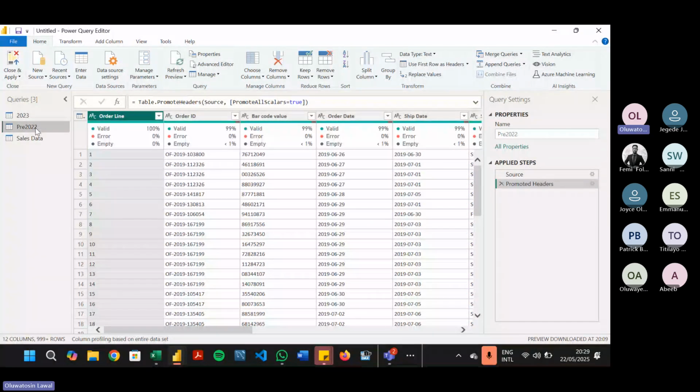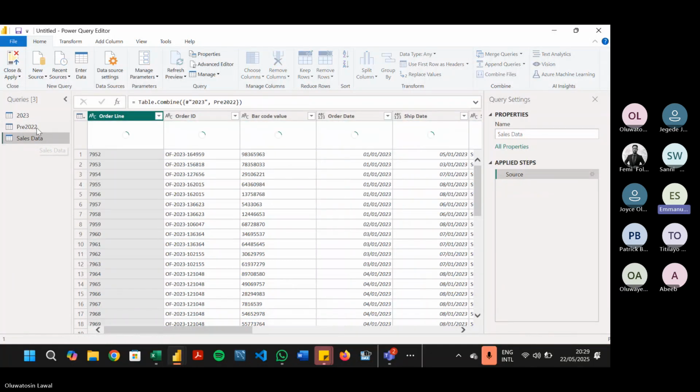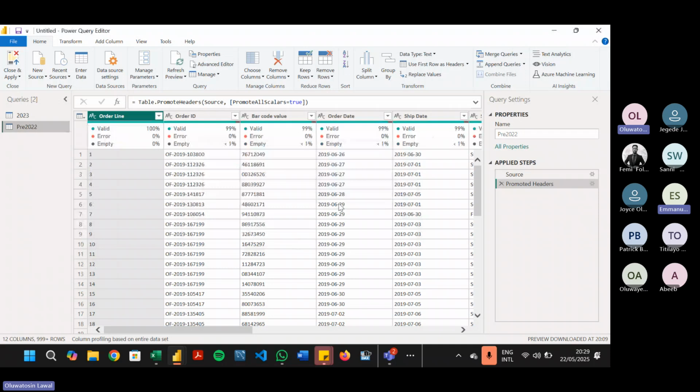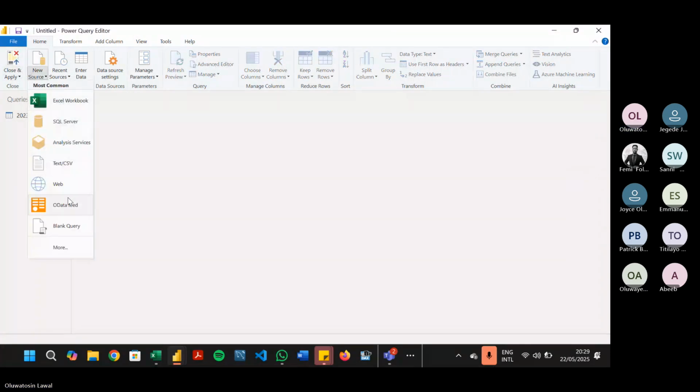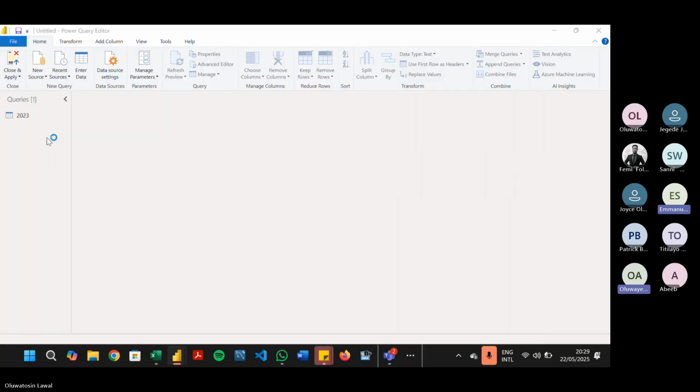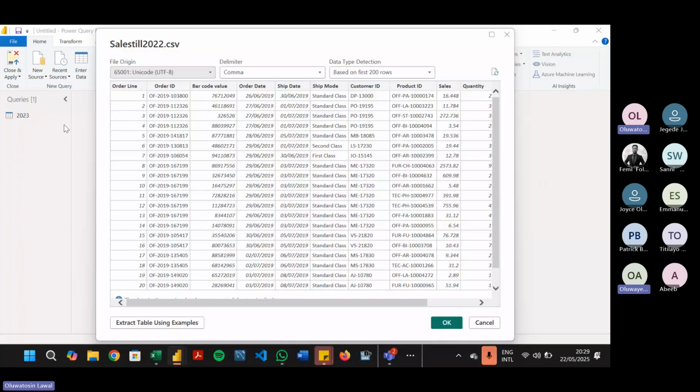Do you have that remove bottom rows? I don't know. It's saying that pre-2022 cannot be deleted because it's being referenced in sales data. So I don't know, should I delete sales data? Yeah. Okay. So should I take everything pre-2022 down now and just leave the 2023 and import it again? Let me see.